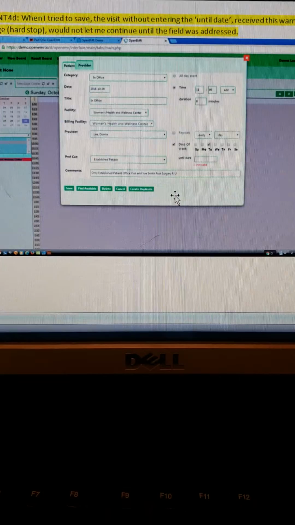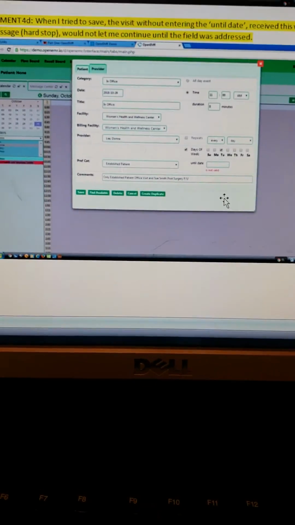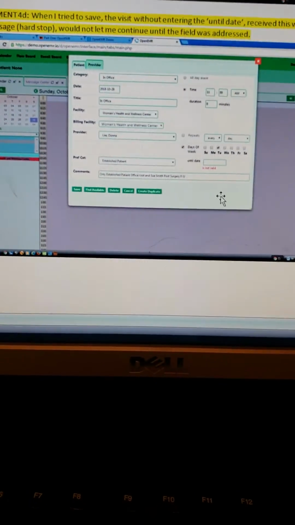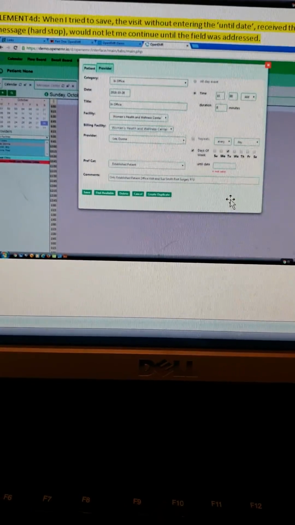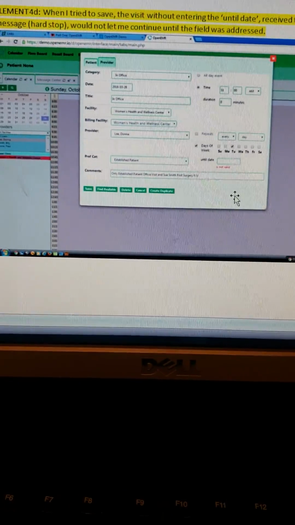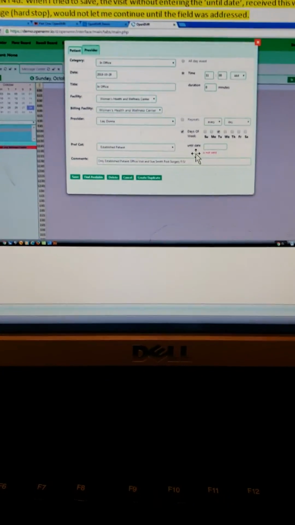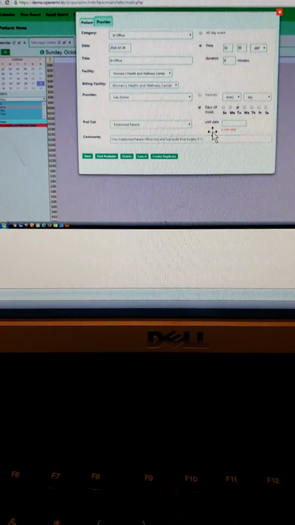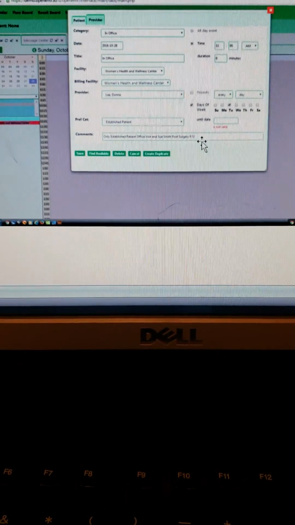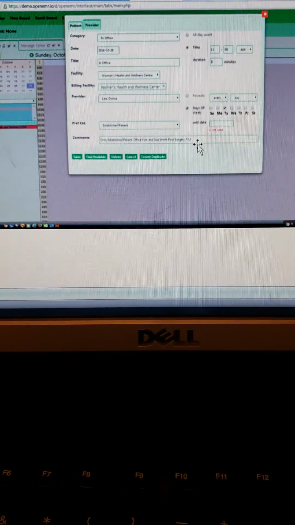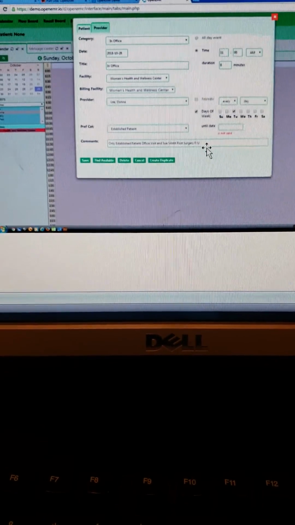And when I did so, I ran into an issue. Well, not really an issue, but this is a system stop. It's a hard stop too. It wouldn't allow me to go any further without filling in this information here in this box. If you can see it, it's the until date. I guess I had to put a date in there to tell them when I will be in the office and for how long.